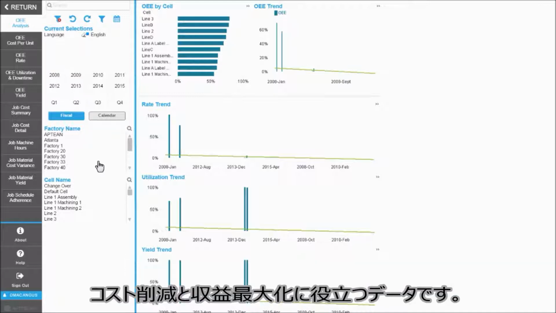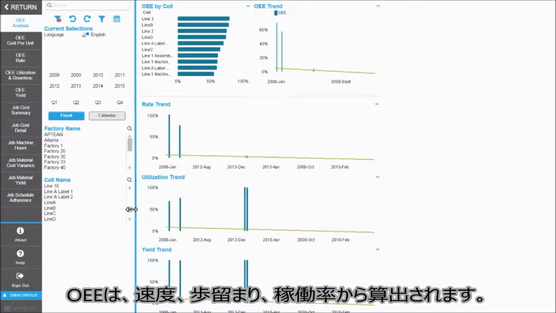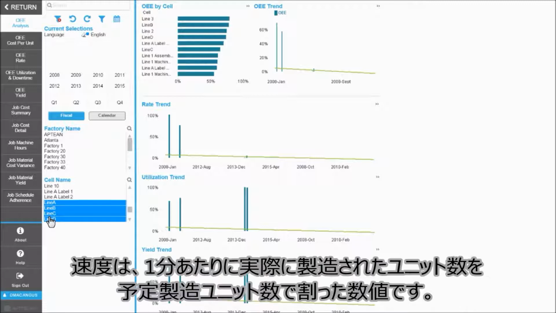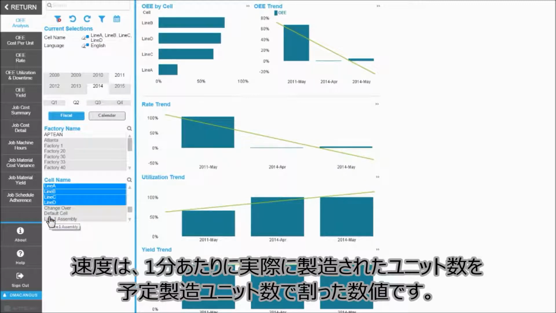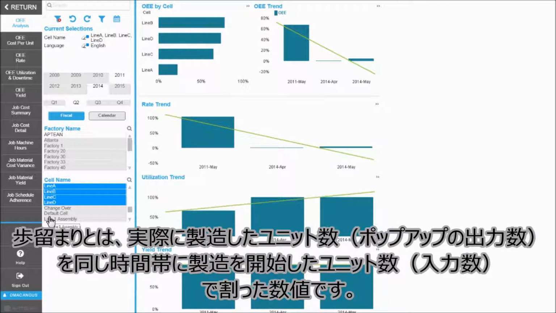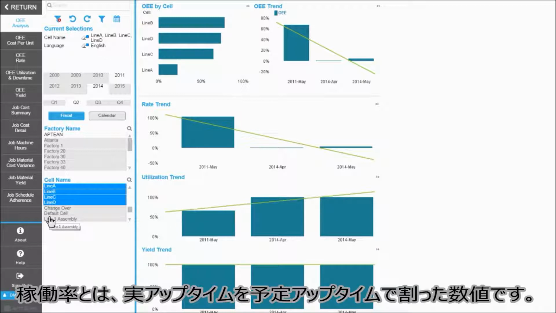This is a measure to help us reduce costs and maximize profits. It's obtained by multiplying the rate, yield, and utilization of a process. Rate is the actual number of units produced per minute compared to the planned number of units. Yield is the actual number of good units produced compared to the number of units that were started in the same period. And utilization is the amount of actual uptime compared to the planned uptime.